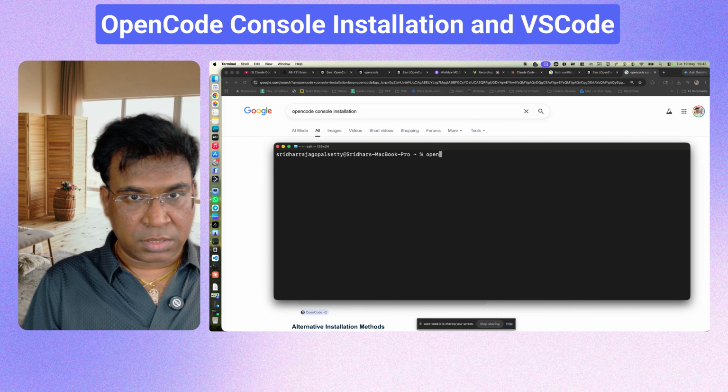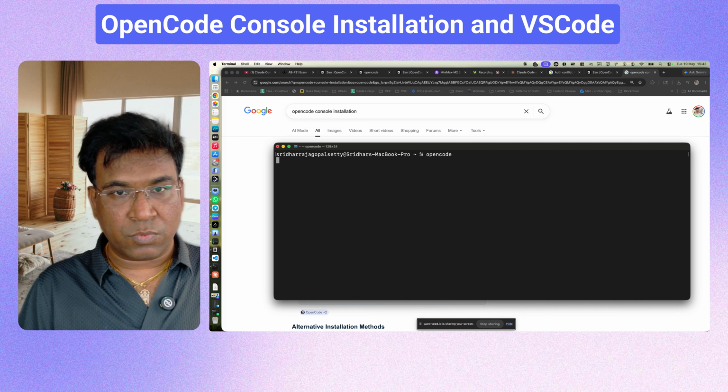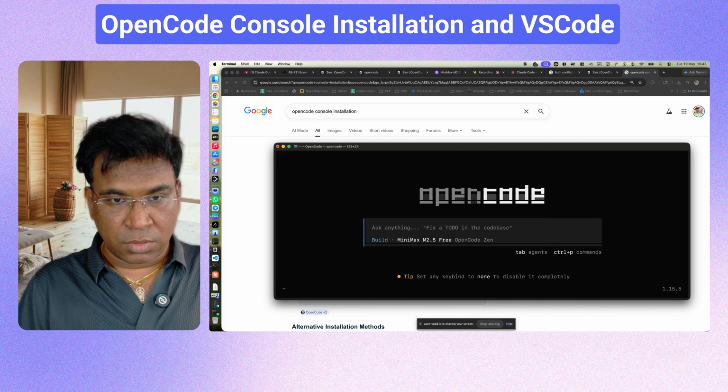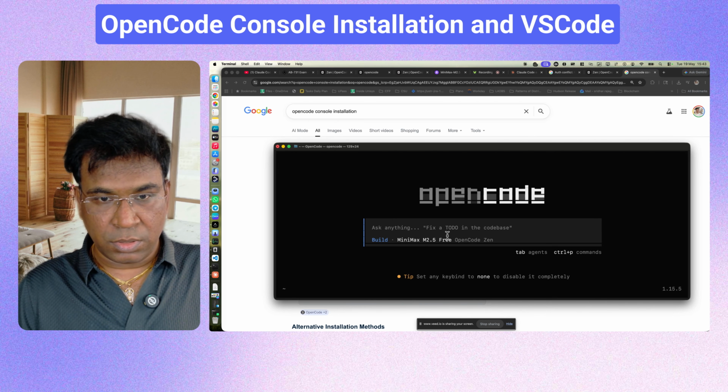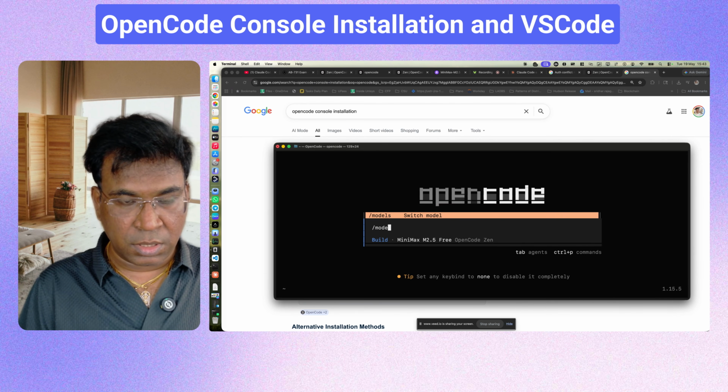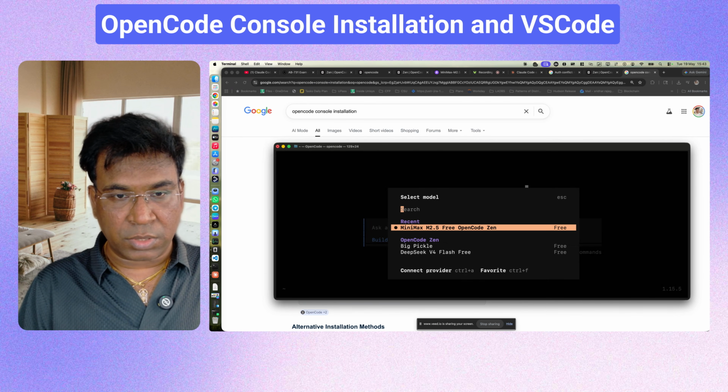Now we can just open code, you can just click on open code. So now you will be able to see the open code console. This is the open code console where you will be able to see all the information if you want to change the model and all those things. So you can switch the models also. You can click over here.